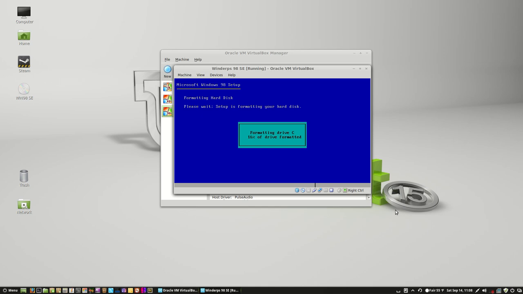Now, Windows 98 will only recognize one processor core or one processor thread. Basically, it's a single processing type of operating system. And so there's no point in allocating more than one processor core, although I have six in this machine, since I have an AMD FX-6200. It's a 3.8 gigahertz hexa-core. It has six processor cores.